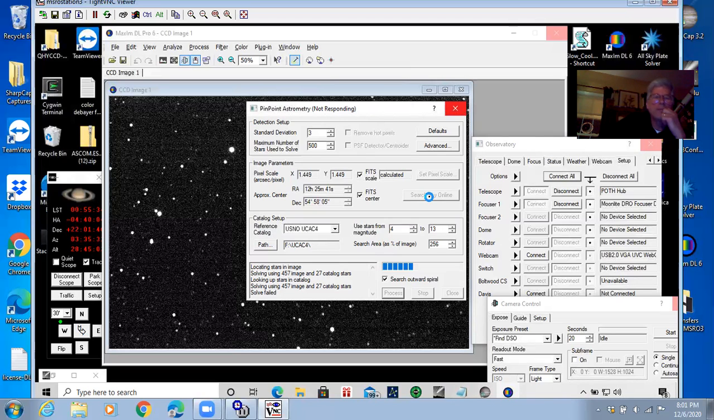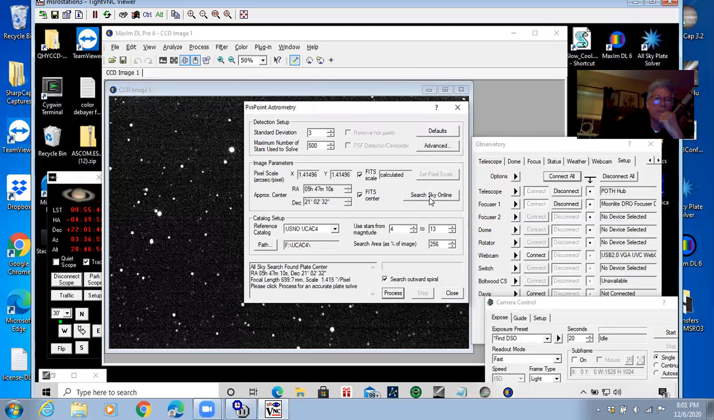Okay, so it should be solving momentarily here. There it is. Okay, so now you notice at the bottom it says, please click process for an accurate plate solve. So we'll do that. Go over and click process. And now we should see a successful plate solve in our window here. There it goes. That's about how long it takes.